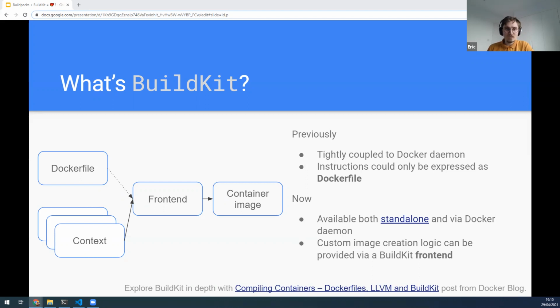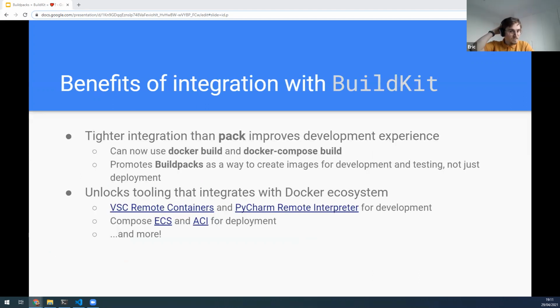At this point, you might be wondering, what's the point of integrating with BuildKit if there is something like pack already? Well, the benefit this brings is a much tighter integration. If you have Docker or Docker Compose, then you can just issue a build command. And what will happen is BuildKit will kick in and execute those actions, execute the Buildpacks frontend, instead of having to break out into a different CLI and then go back into the Docker tooling.